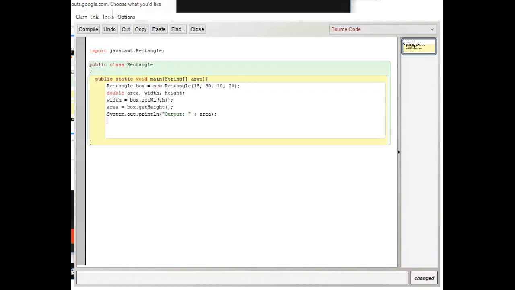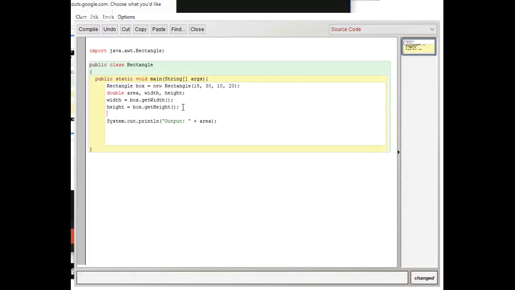Oh boy, I need to come back. I just noticed something. This has got to be. Yeah. And then area equals. Okay, now we should be okay. Okay, so that looks good.